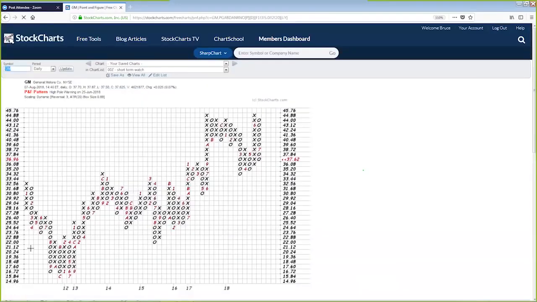And look at all this detail that we get. Box size is 88 cents. 3-box reversal, ATR 20, 88 cents. You might want to change that to 75 cents, even it out, or something akin to that. But look at this. This looks like a really good count in here that we could go look at a vertical chart. I'll often do that.